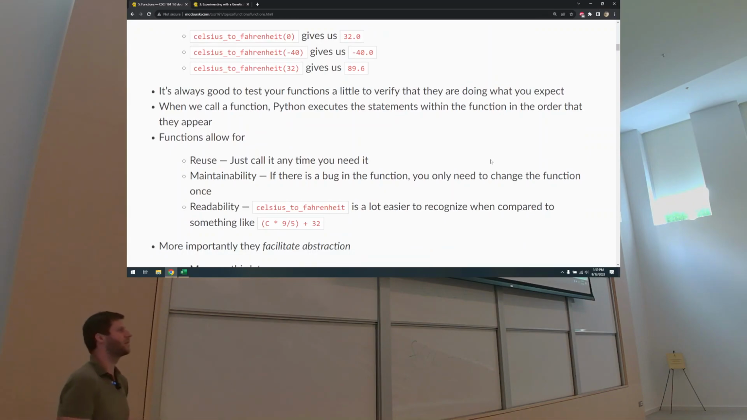Functions are great because, one, it allows for reuse. How many times did I write all the expressions to actually do the conversion from Celsius to Fahrenheit? Once. But how many times did I call it? 3 times. Great. I can call it 1 billion times. It's going to work the same way every time. It makes it a lot easier to maintain the code.